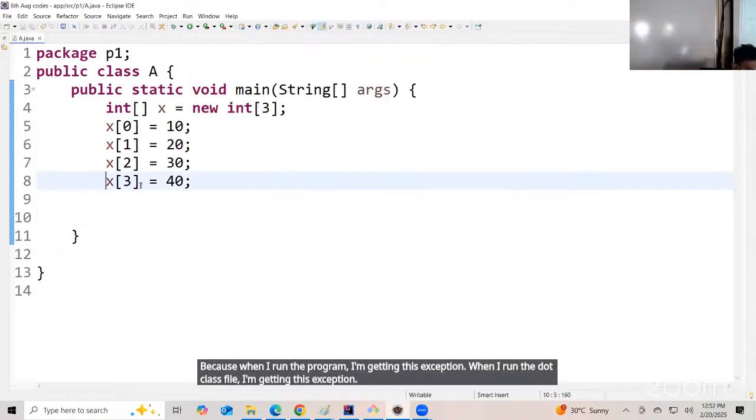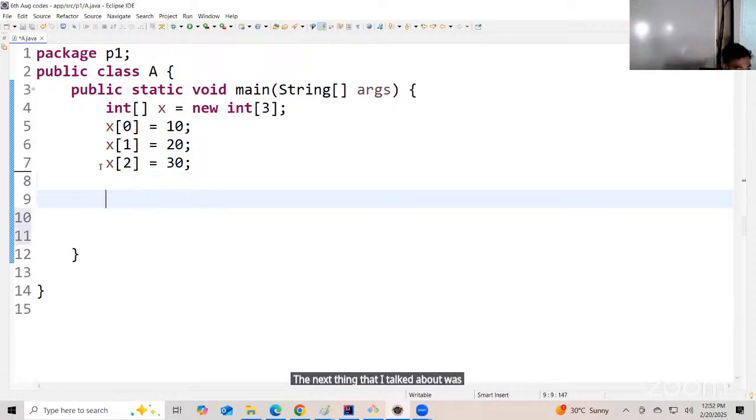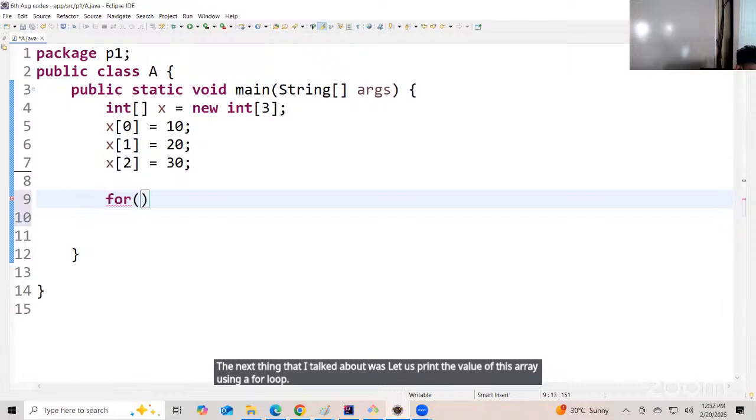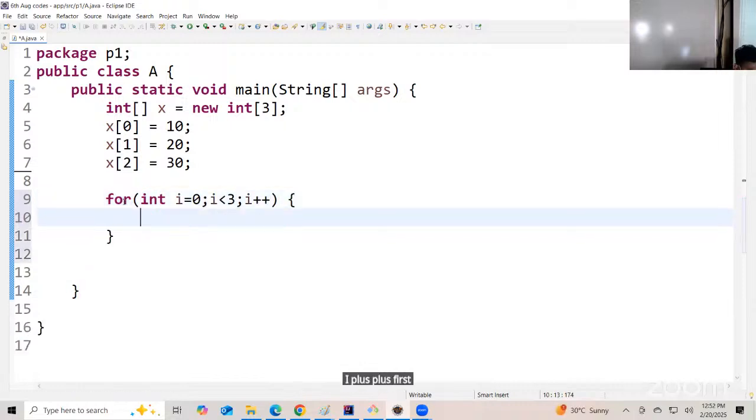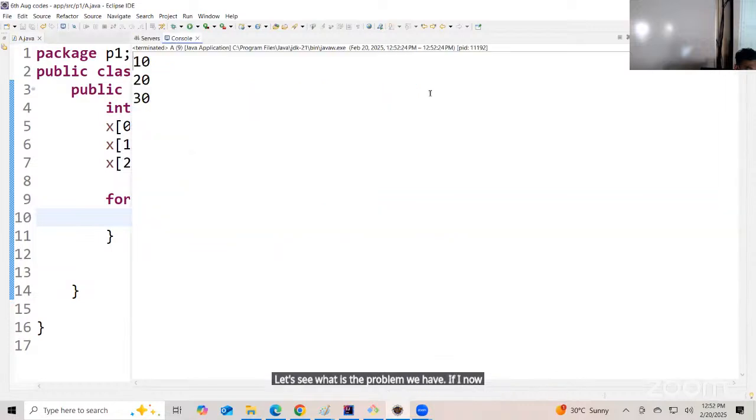The next thing that I talked about was, let us print the values of this array using a for loop. I'll use a for loop: int i is equal to 0, i less than 3, i plus plus. First, let's use a for loop in this way. Let's see what is the problem we have. If I now try to print x, you see that it prints 10, 20, and 30.